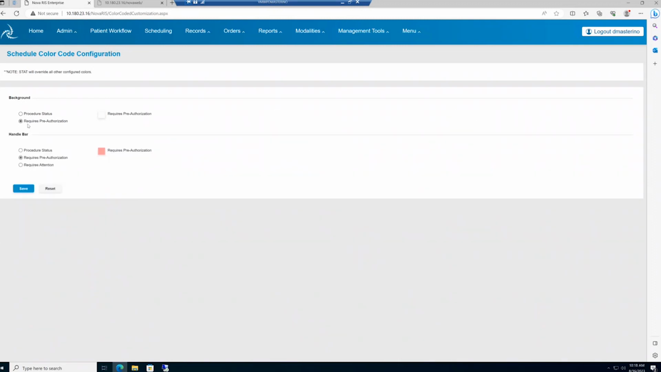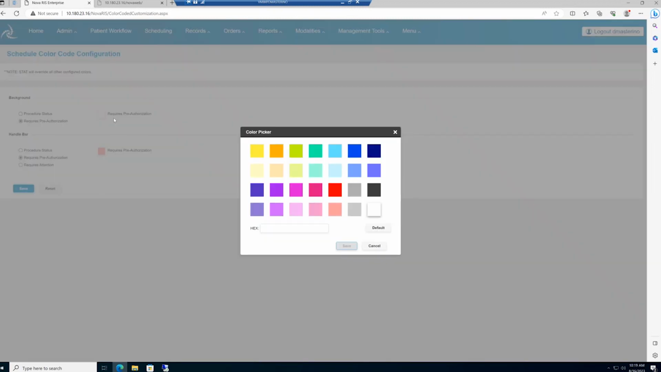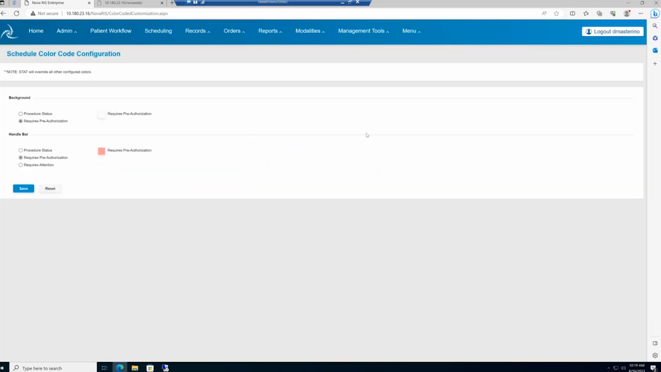The second area of background requires pre-authorization, and that's either got a color or it doesn't. So you can choose something that this one doesn't have a color chosen for it. So you can choose a color to activate that particular feature to draw attention to it. But again, making sure that it makes sense. You don't want it to conflict with something else.